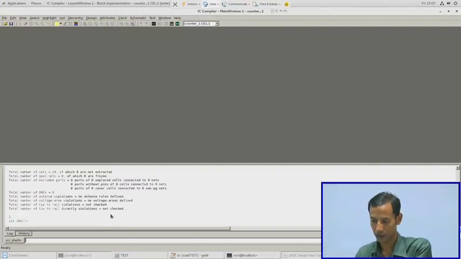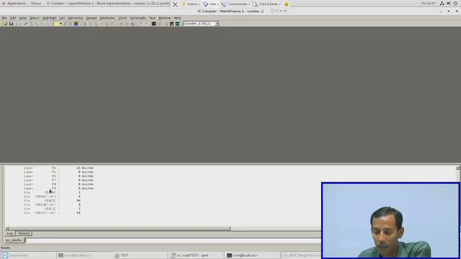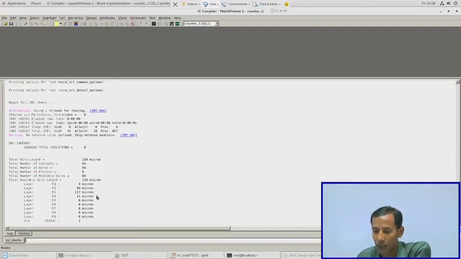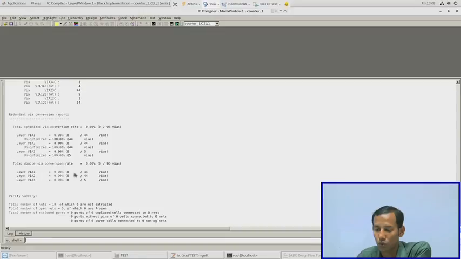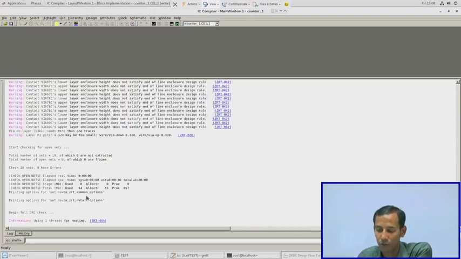Here you see the total number of nets is 0, actually we have not extracted, but this is the report which you are using. In this dialog box you can see the report. Total vias are like this. Optimized is 100%, unoptimized is also 100%. The number of nets is 19. So you'll get all the information over here.